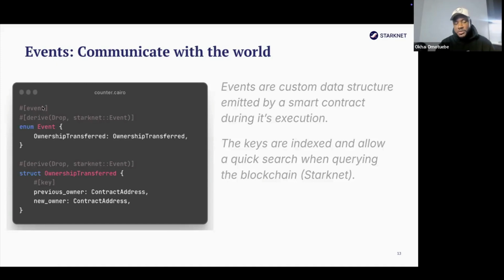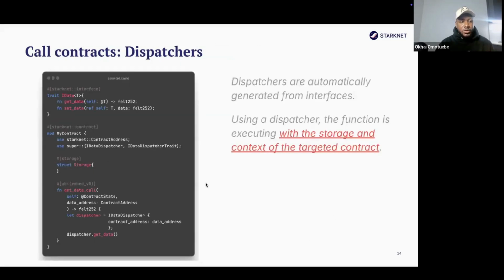And how you define events, you use the event macro. Now you use the event attributes, and then you have the derive Drop and the StackNet event. And it's an enum, which has multiple variants, right? So this one has one variant, which is the ownership transferred. And then you have a struct that you're using to define what the ownership transfer is. And then you have a key here. You can also use an enum to define this. But yeah, this is kind of an example. We're going to use this during our contract today, so you should be able to see it in practical terms.